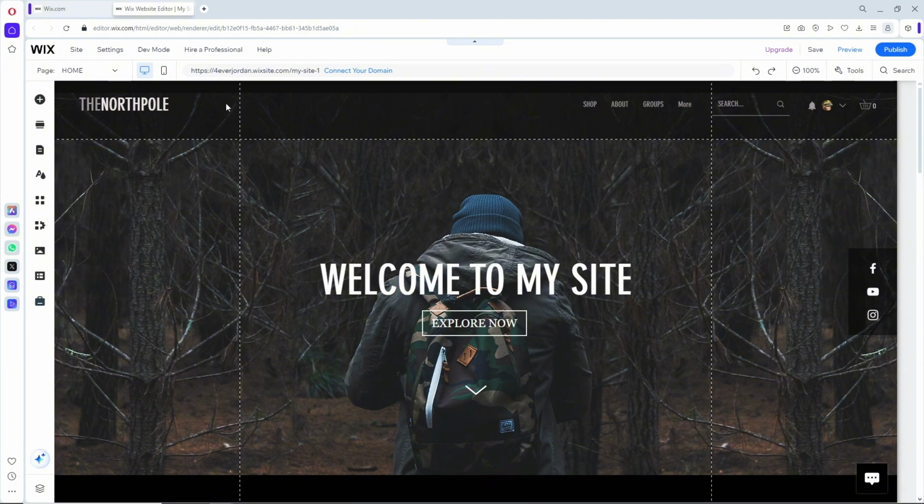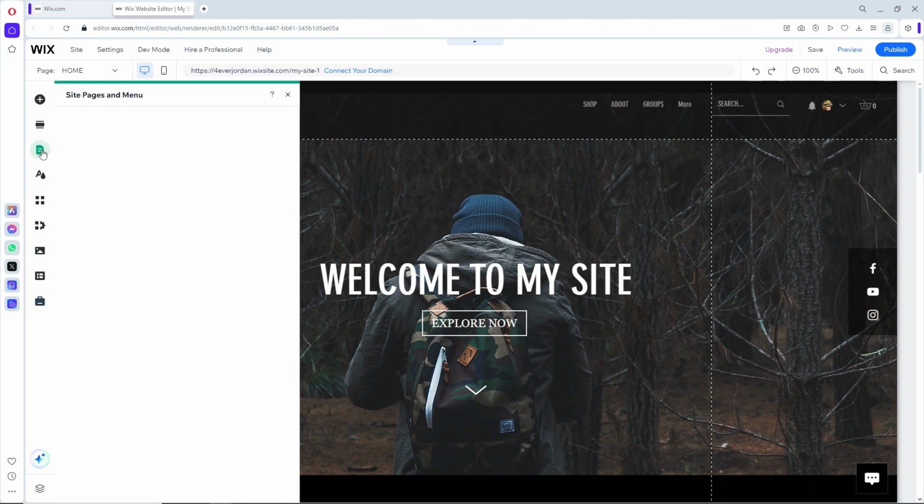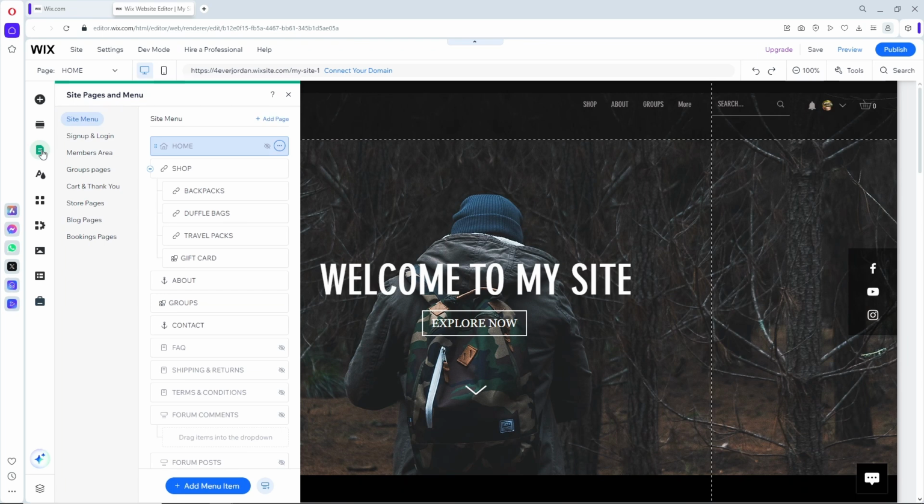And from here, just simply go ahead and go to the pages and menu on the left side of the screen over here. And now from here, guys, just simply go ahead and go to the site menu over here at the top. And now just simply go ahead and click on add menu item. So from here, just simply click on link over here.